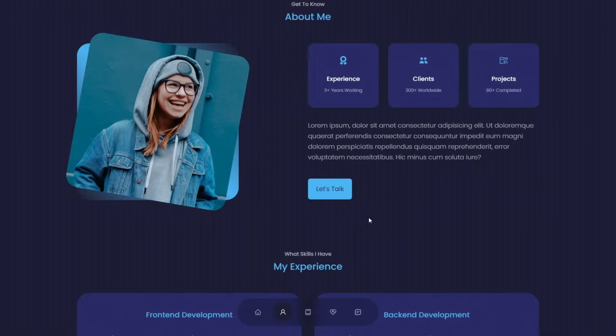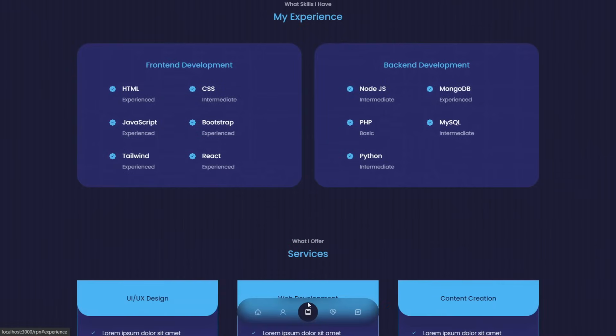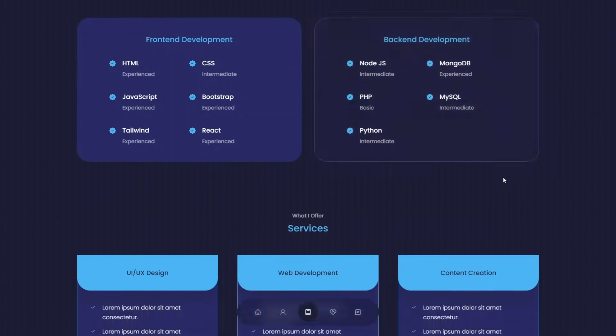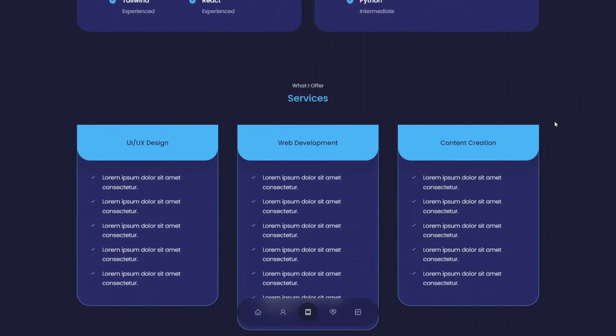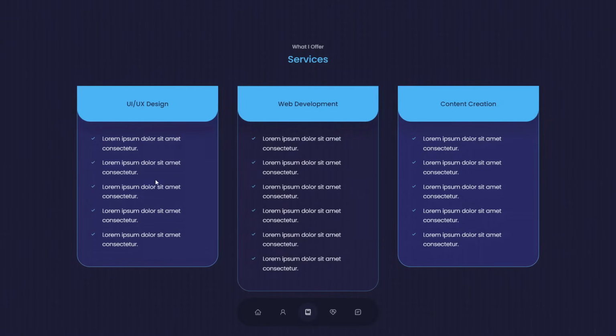Let's go back up. We have the experience section as well with this cool card hover effect, and notice the background texture as well. I'm going to show you how to do that. And if you don't want that, that is cool. This portfolio website looks crazy cool already. Here on the services section we have these cards as well.